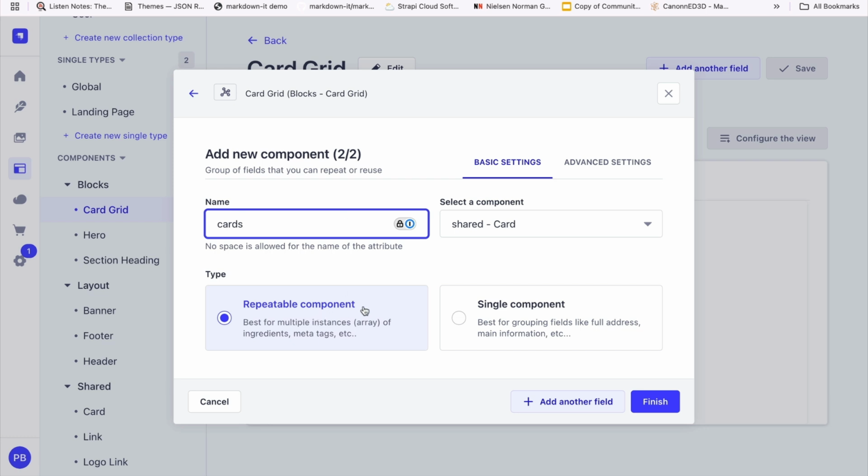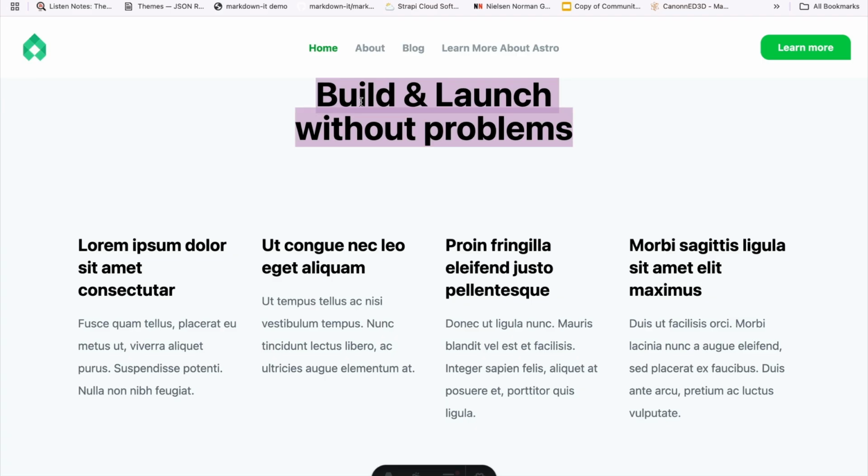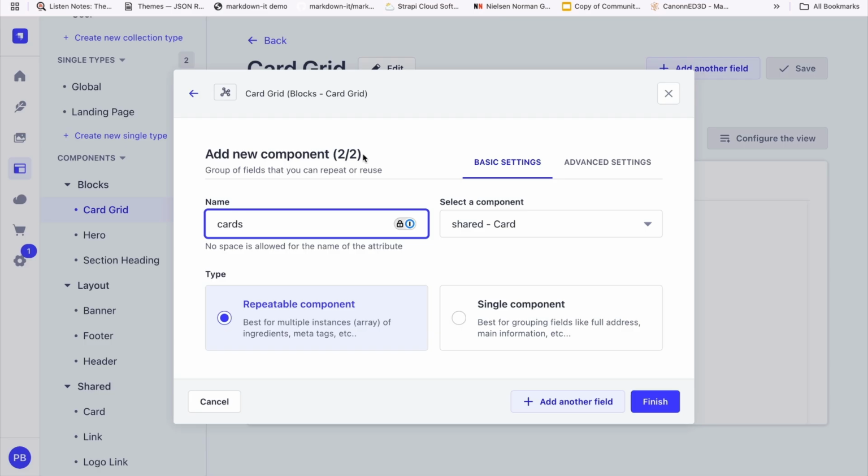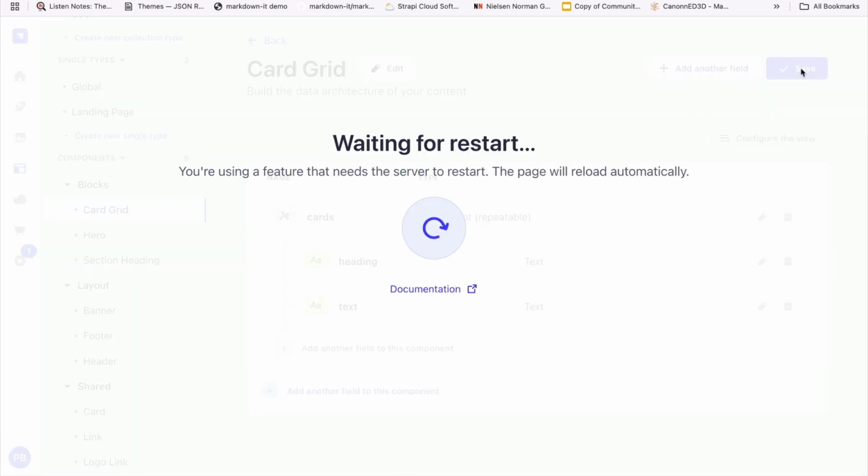And the reason why it's a repeatable component, if we take a look in our application, we have 1, 2, 3, 4 multiple cards. And so this is a repeatable component because you're going to have multiple different columns with the card, and that's why we're going to specify repeatable component. Boy, did I say that a lot of times. But now that that's done, let's go ahead, click finish and save.